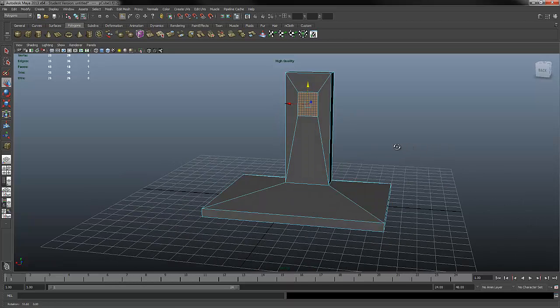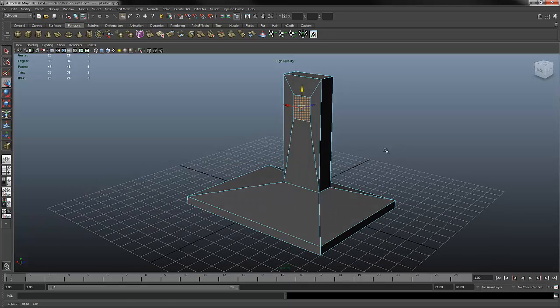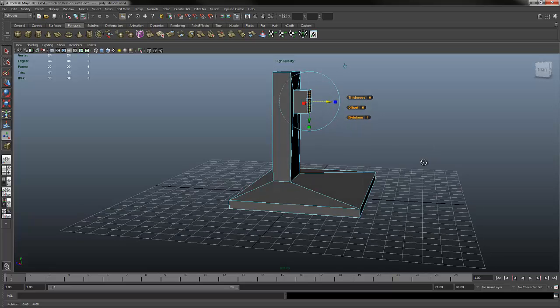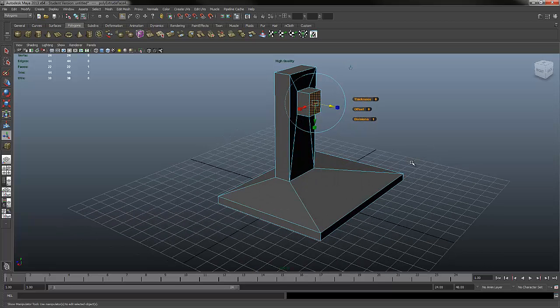So now that's going to be where the TV comes out of. So that was step number 3, I believe. Now for step number 4, we're going to bring this out a little bit. So this is where the TV is going to be hooked up to. So that's your stand there.